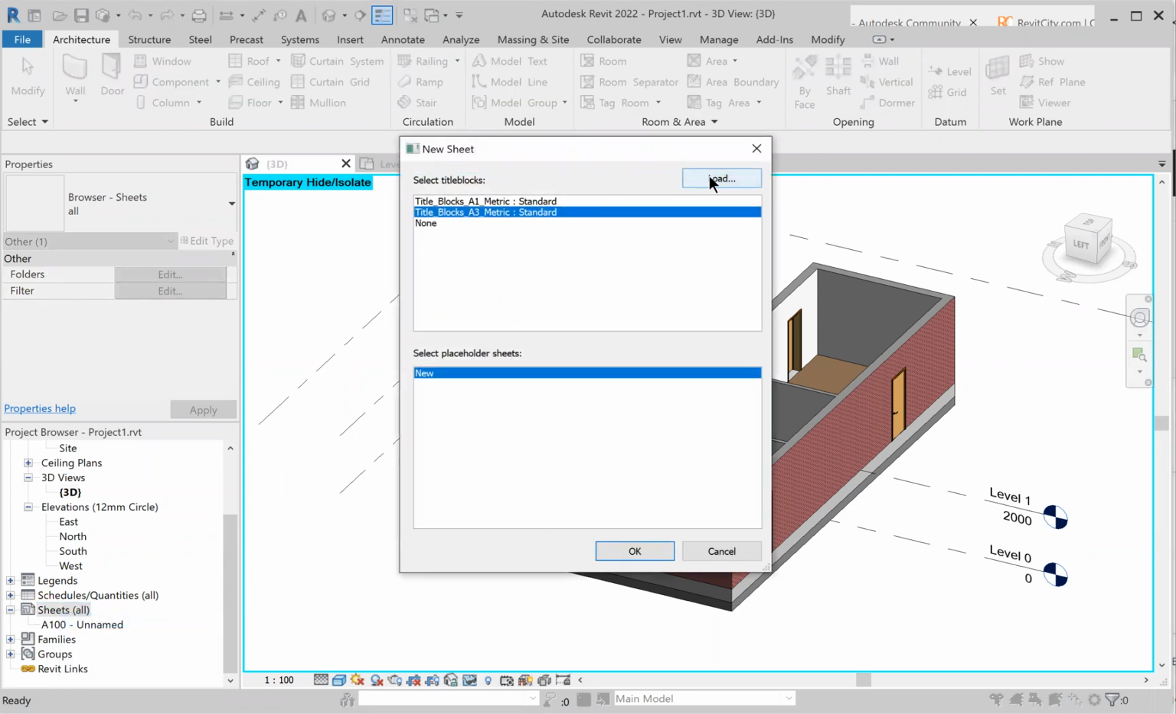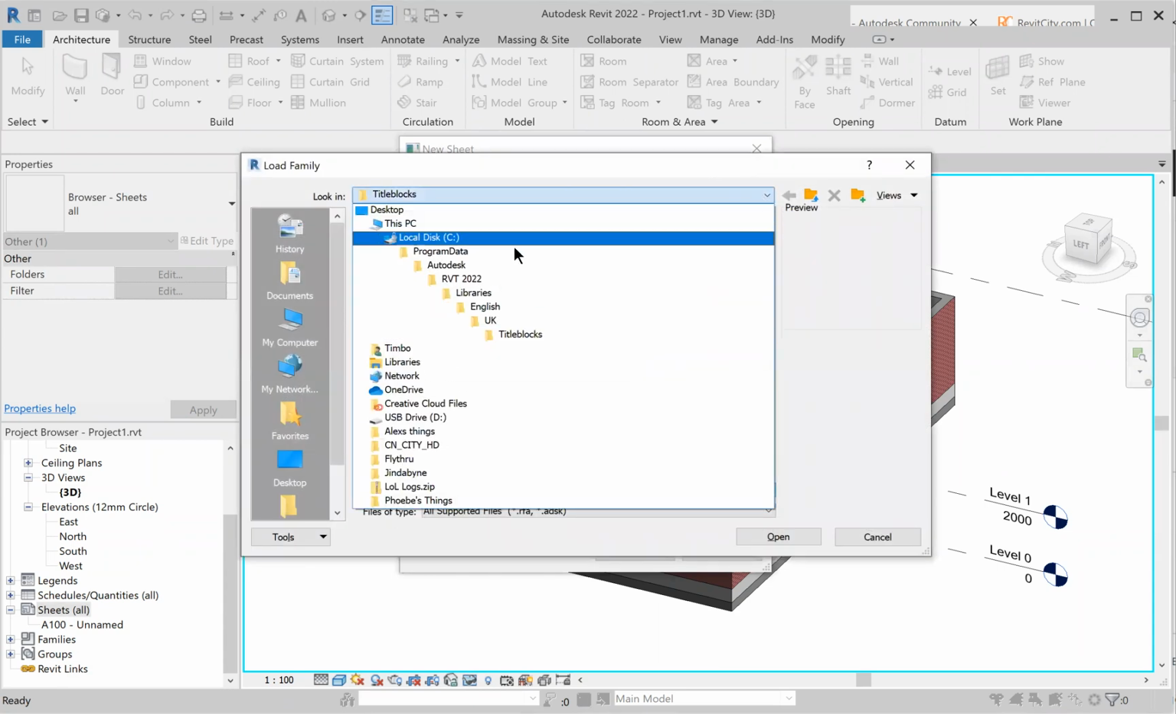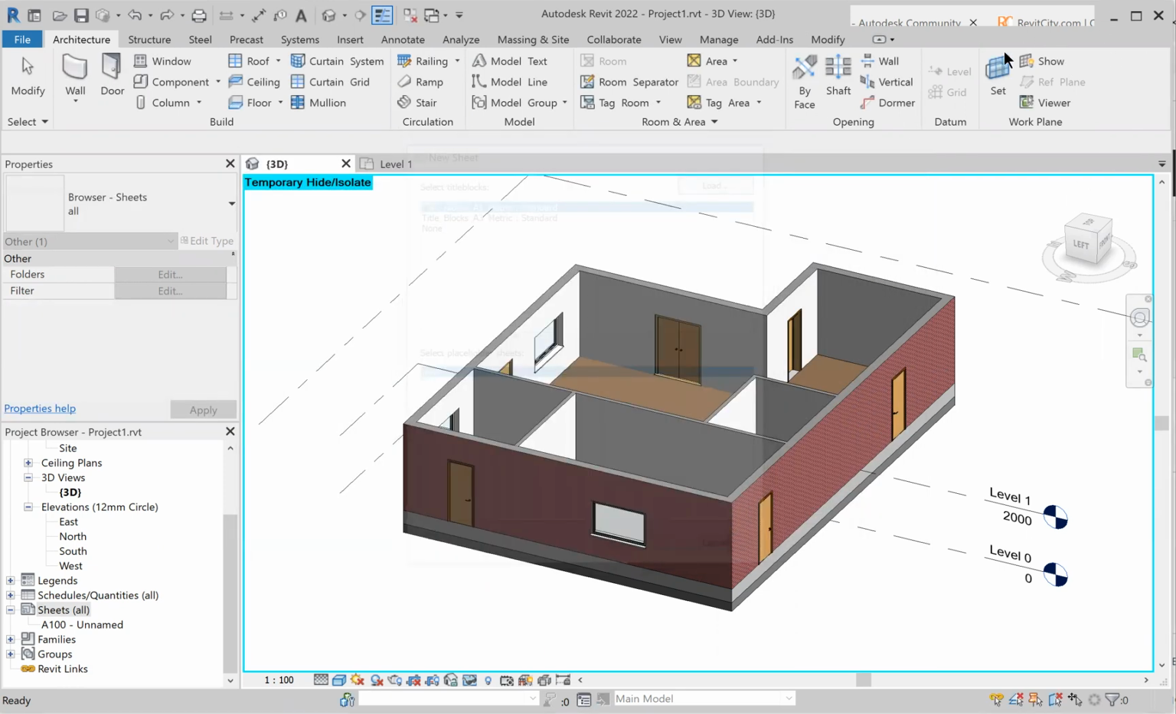Now, you might not see this in here. You might only see the preloaded one. You have to go to load. Now, I actually had to load in a bunch of UK metric libraries, so I'll just quickly show you that. Oops, cancel, cancel, just cancel.